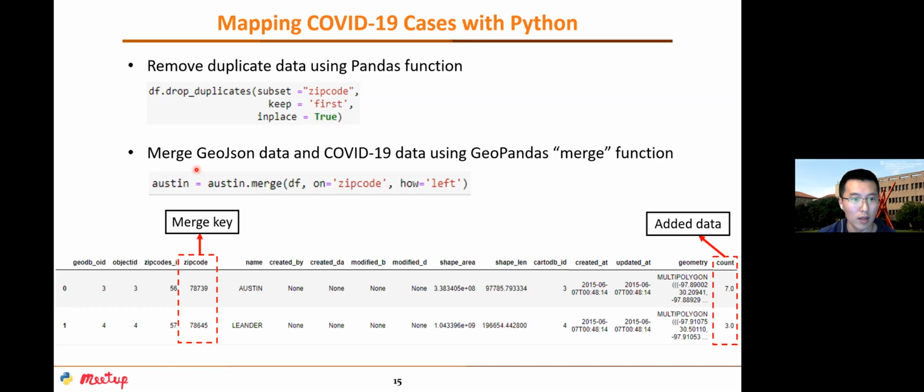After we load the proper data, the next step is to put the data in a single place. Here we have a GeoPandas data frame which describes the zip code polygon geometry information. Another data is the count information. What I did here is to merge these two data together.